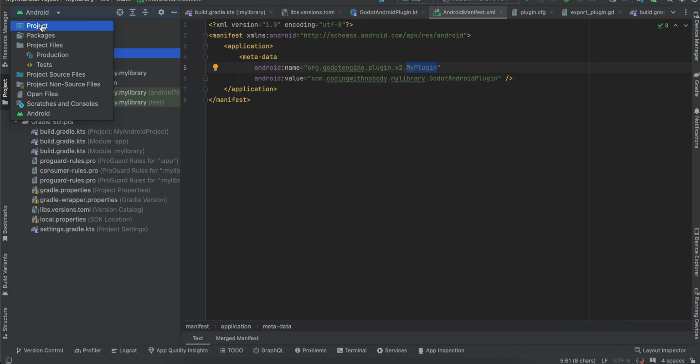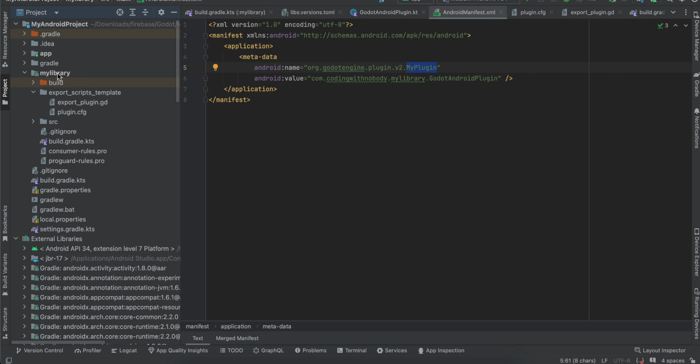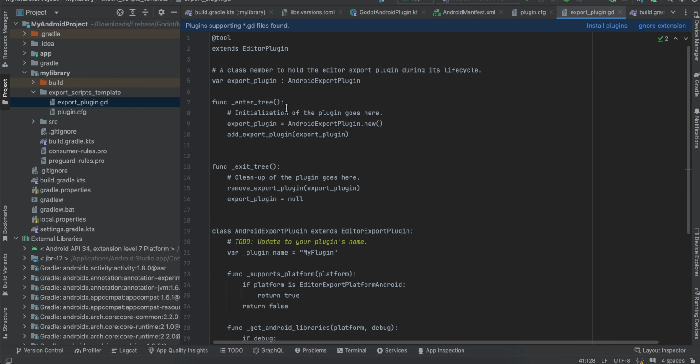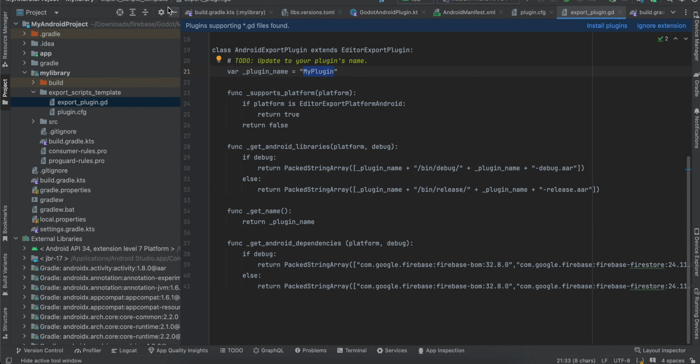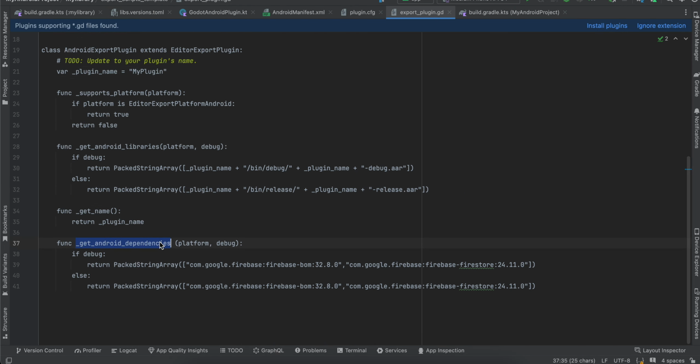Next you will have to go to the project drop down, and inside your library folder you will have to create a folder called export scripts template. Inside that, create a file called export_plugin.gd. Now I have just copy pasted this from the Godot documentation itself. The only thing which you have to remember is this should be your plugin name, and you also need to add an extra method of get Android dependency, because we are adding extra bit of dependency inside our build.gradle file, right? So the Firebase BOM dependency and Cloud Firestore as well.